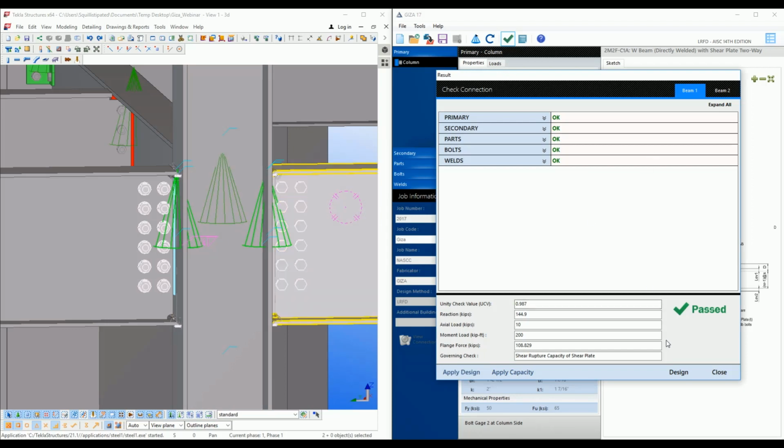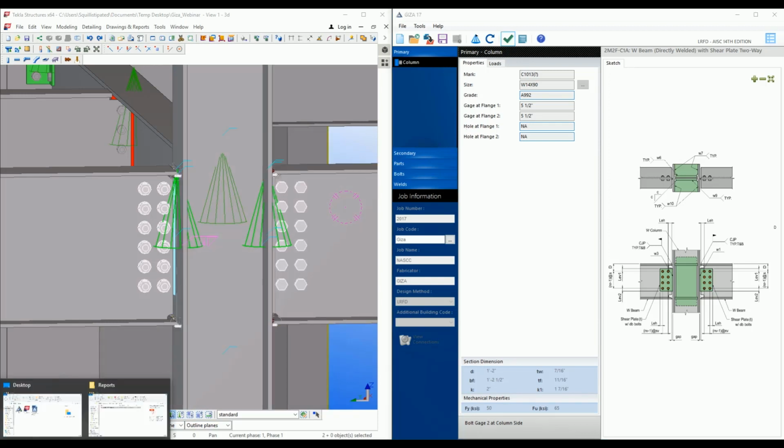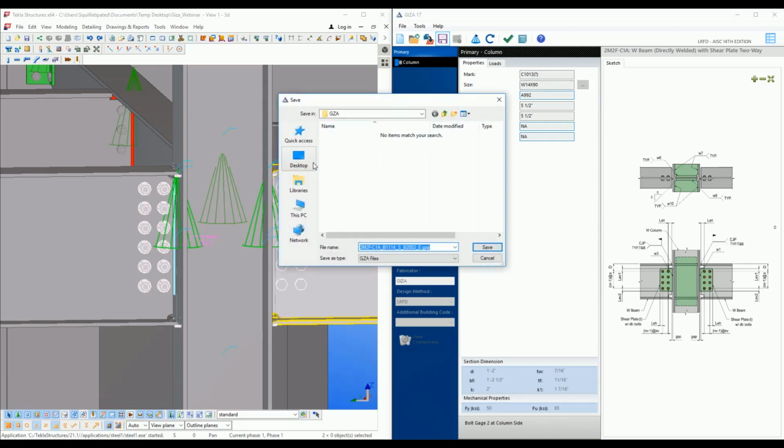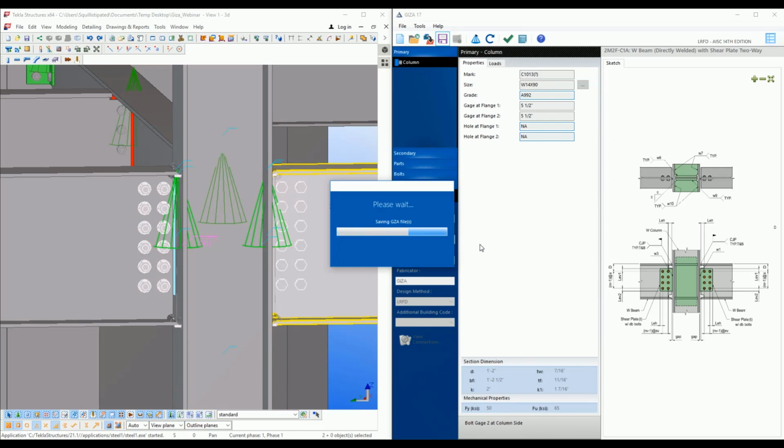Now let's say I wanted to send this connection that I've designed in Giza over to the engineer of record. We've actually designed our own file type called the .gza file. These files are used for transferring Giza connection information from one computer to another. Any connection in Giza can be saved as a GZA file, so I'll go ahead and save that connection that we just designed, the two-way moment connection, as a .gza.